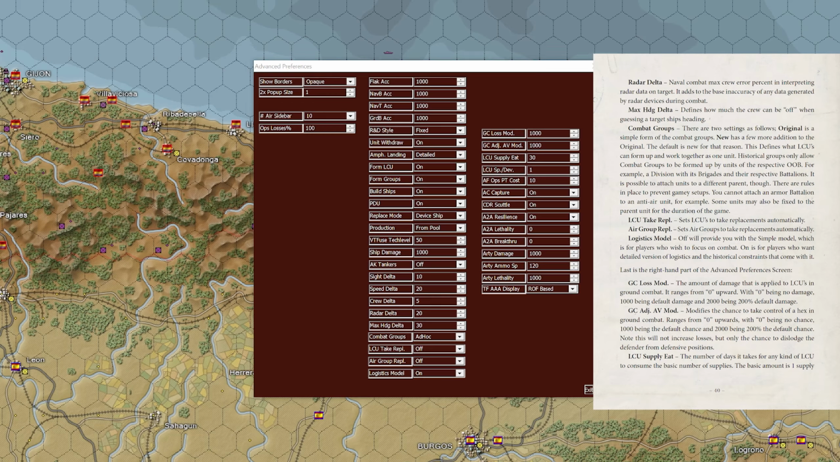Logistics model. All right, this is a big one. Okay. So off provides you with a simple model, which is for players who just want to focus on combat. And that's fine. If you just want to get in and start attacking and having battles, leave this off and you don't have to worry about getting supply, resources, all that stuff moved around.